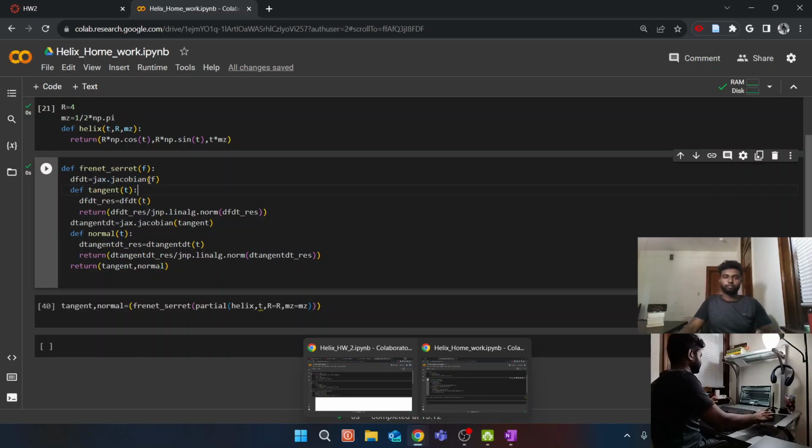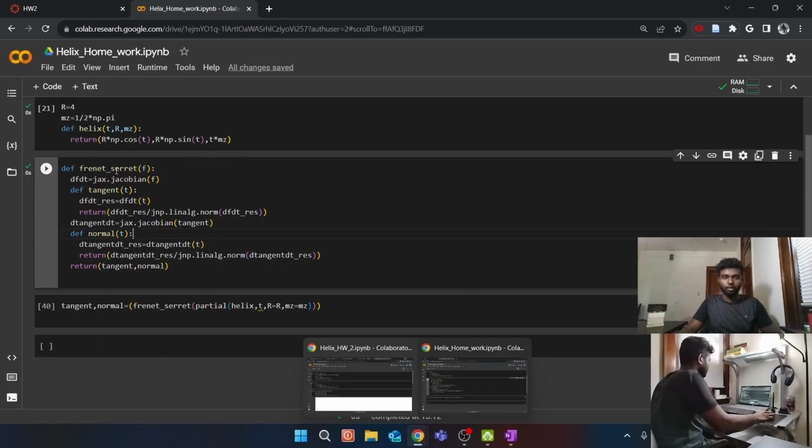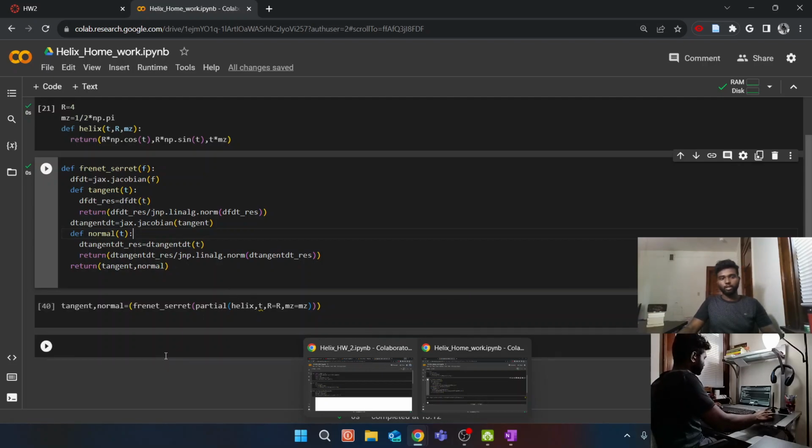This is called the closure. Like you know the beauty of computer science, where you pass in a value. The properties of the helix were not directly given to the tangent or normal function. They are passed directly to the Frenet function. But the tangent function retains the properties and knows the values of the helix function, the tangent and normal. That's called the closure, okay, guys.